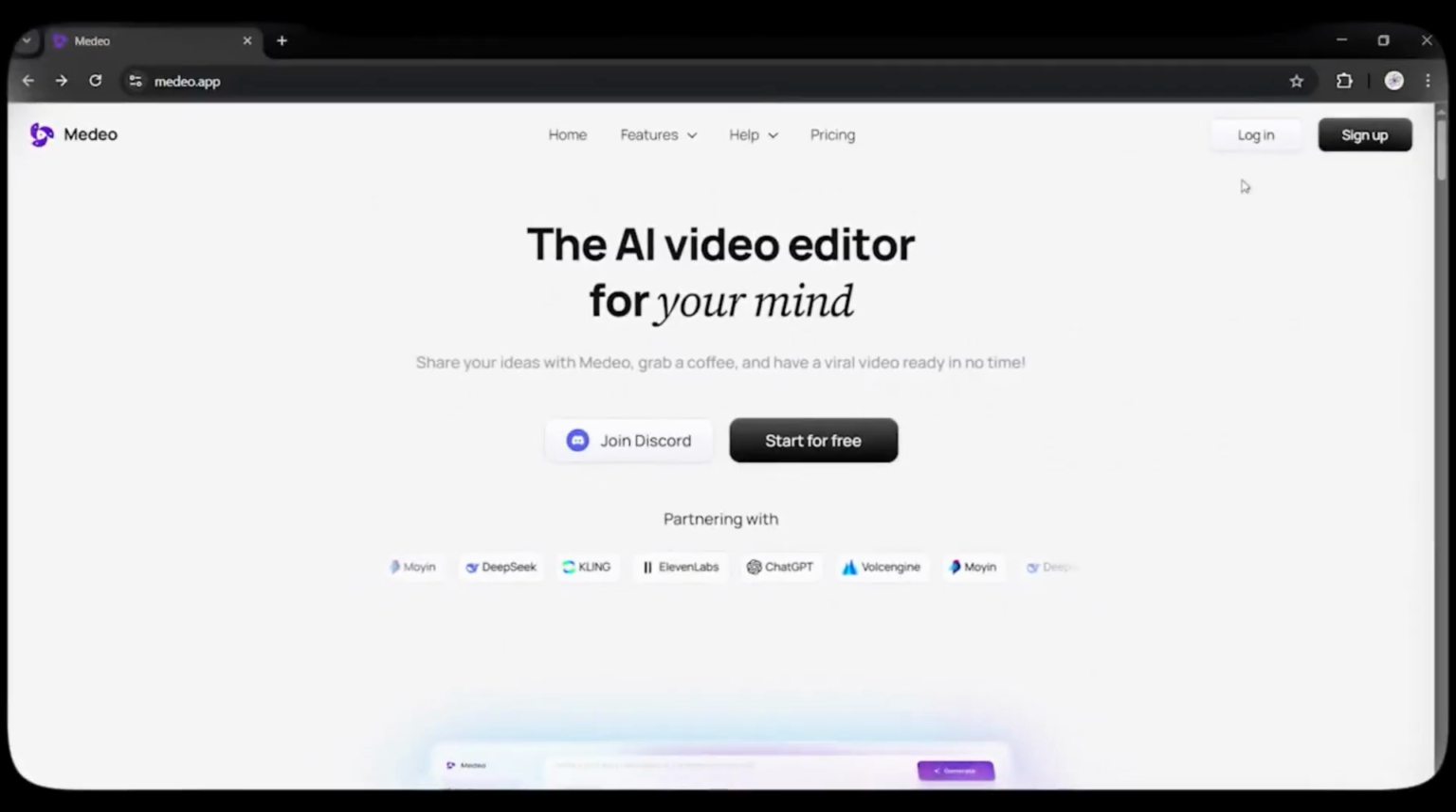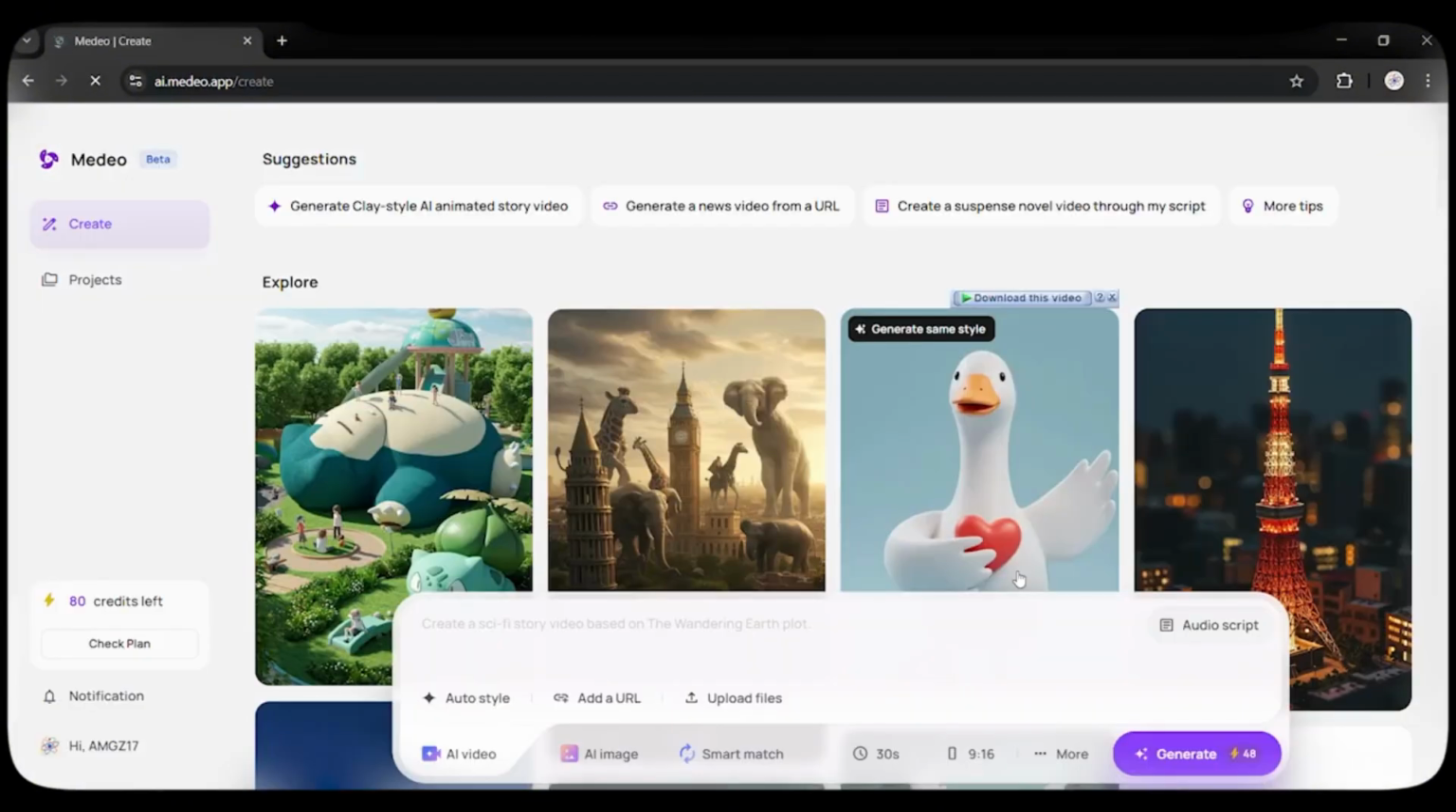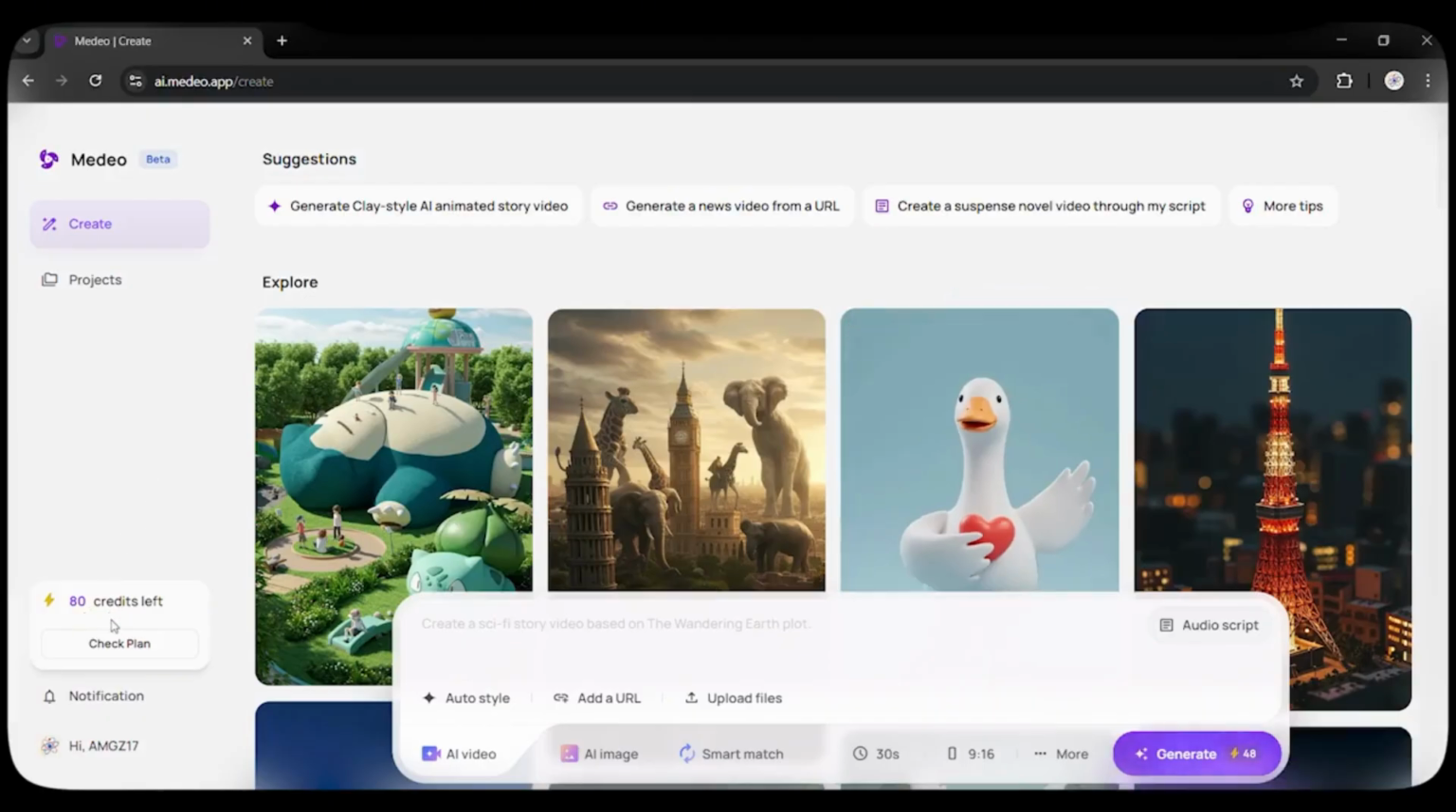Go to the website through the link I've left in the description. On the main page, click login, sign up, and now you can use this AI. The good thing is that it gives you 80 free credits to start creating videos. Select AI video, and in the prompt box, type the text you want. You can also add links or files along with your text, so it creates your video based on them.